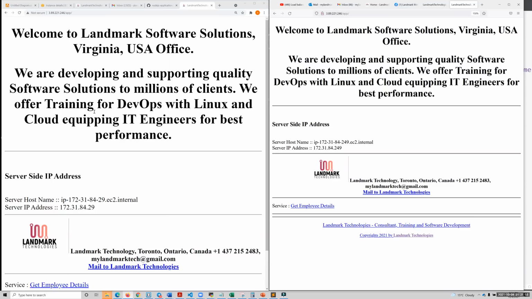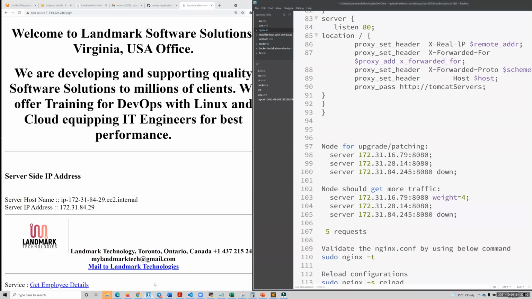Why? Because the server with that specific IP address is down. The server is down for maintenance, so please take note. Now, let's assume that we want a particular server to receive more traffic. Remember, we put a server down when we are trying to do an upgrade or patching. But if we want a server to receive more traffic, how are we going to configure that?